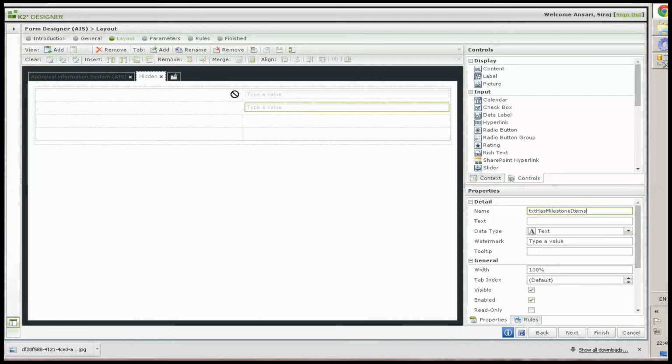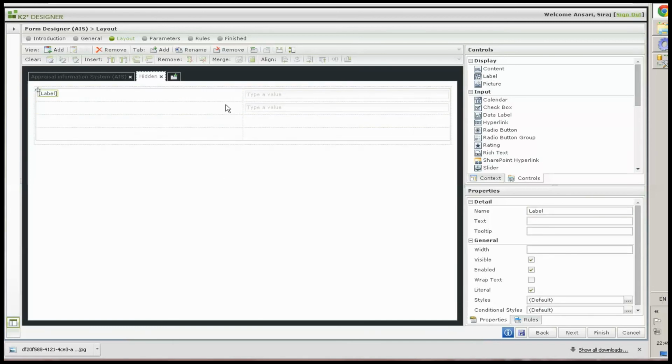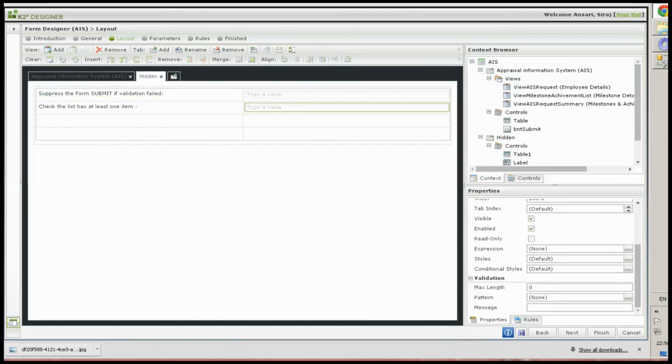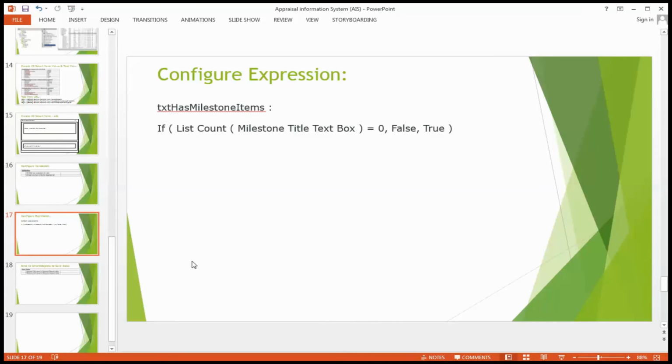drag the label, provide the information, suppress the form submit if the validation failed, and for this one, check the list item has at least one item. Next, we will configure the expression: if list count of milestone text box is equal to 0, we'll set the value to false or we'll set it true. If we set the value to false, it means there is no item in the list and the form should not be submitted.